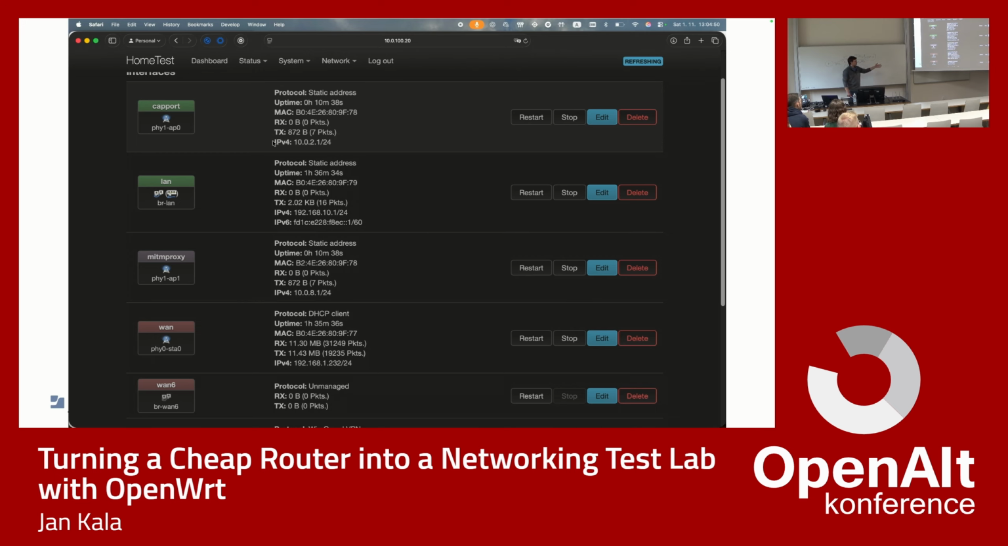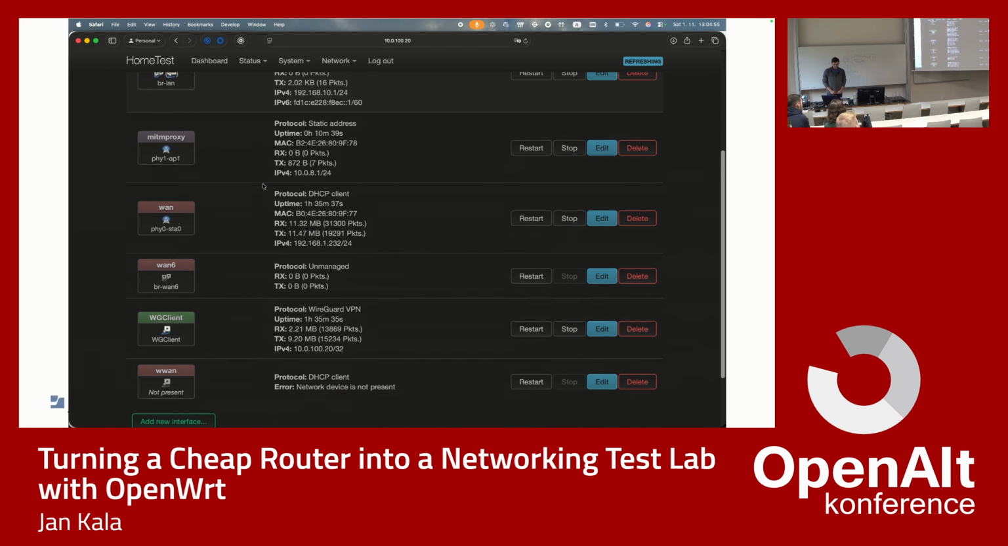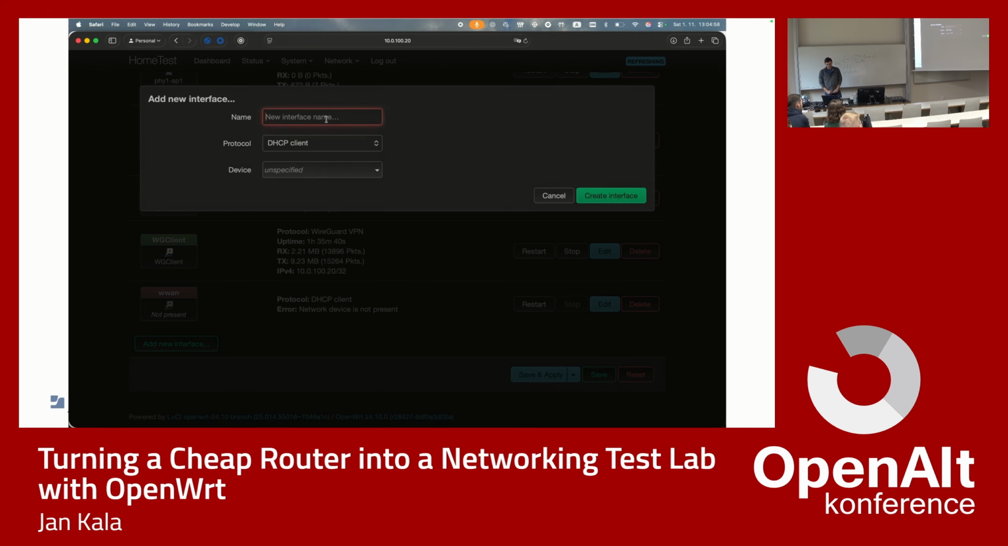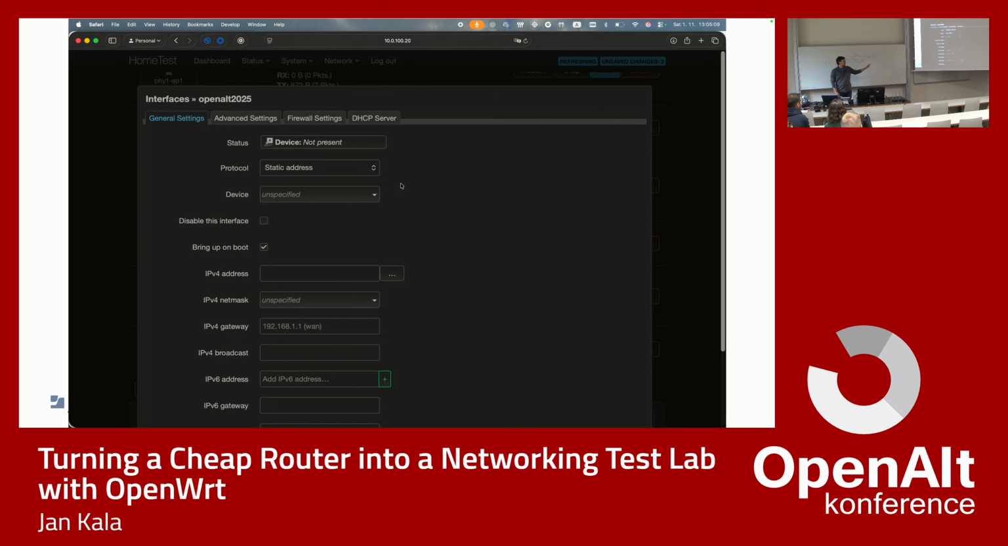So let's start with the interfaces. On the interfaces page, you can see that those are the basic building blocks of your configuration. It's like a rule book of what the network should have for the IP address, how the DHCP should assign IP addresses to devices, and so on. So we will create a new interface as well to show you how easy it is. I'll just give it some nice name here. I'll switch the protocol to static address, and the device I'll leave unspecified.